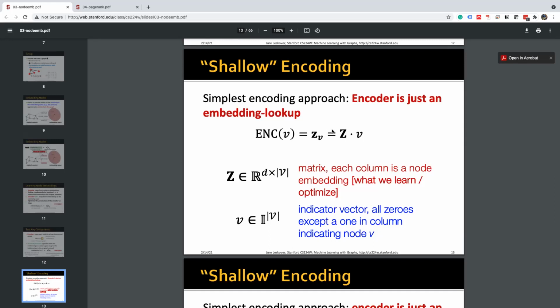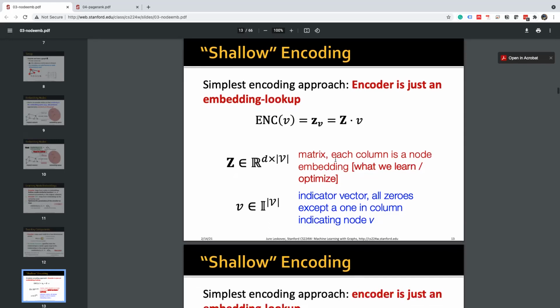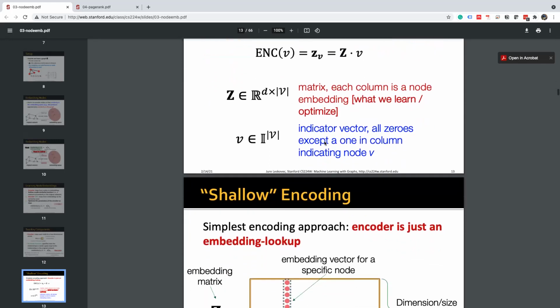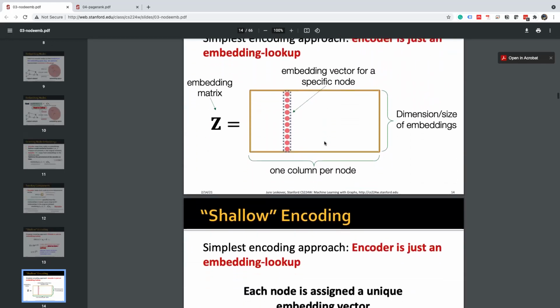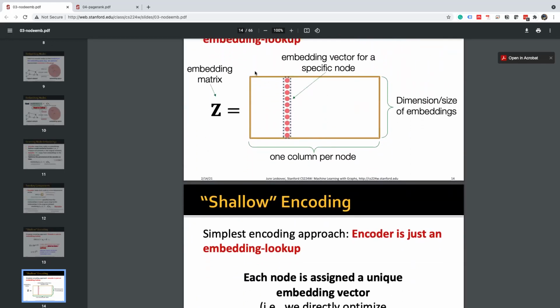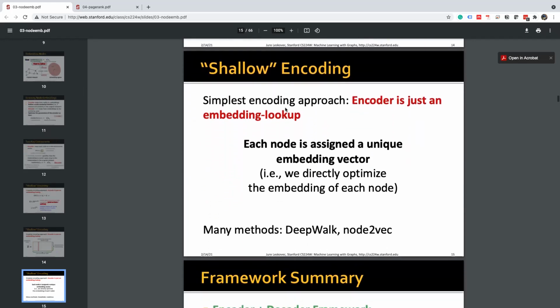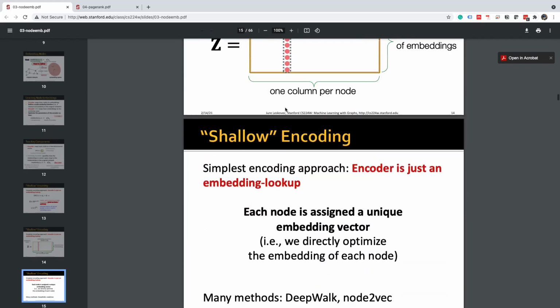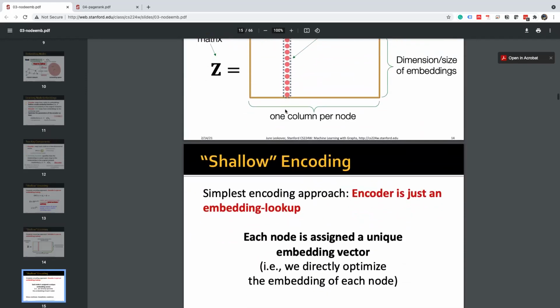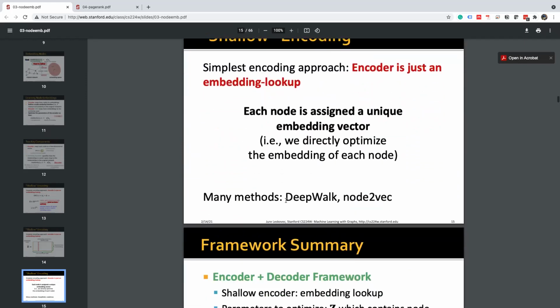And also we have a vector V, which is an indicator vector. We have a 1 every time that a node appears, for that node. So in that case, it's just like doing a lookup in this Z matrix. If we have V, we basically select that column, or that node, for that specific case. And this is basically the essential idea for algorithms such as DeepWalk and node2vec.